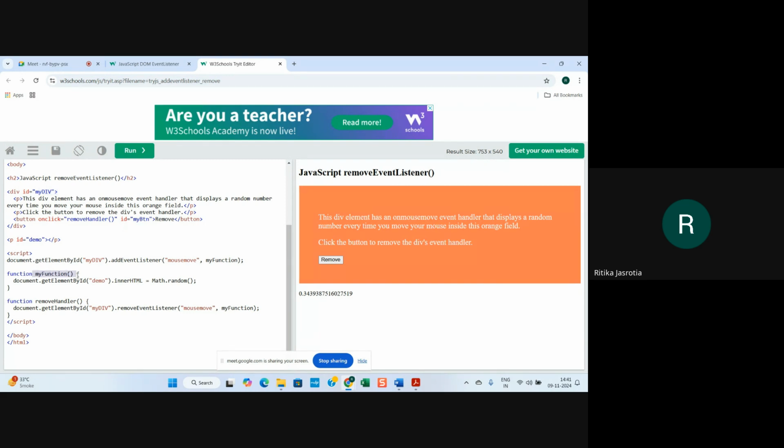In myFunction we are saying document.getElementById("demo").innerHTML = Math.random(). Math is a library object, and random is a function inside that. So any random number will be displayed whenever I move my mouse in this orange area. So the mousemove event listener is added here. Function removeHandler: document.getElementById("myDiv"), so it will access this, .removeEventListener("mousemove", myFunction).